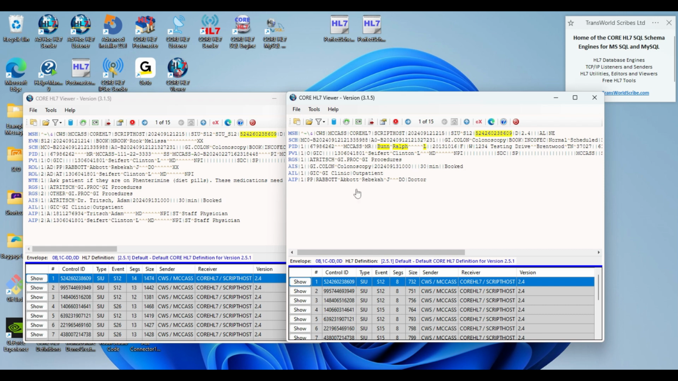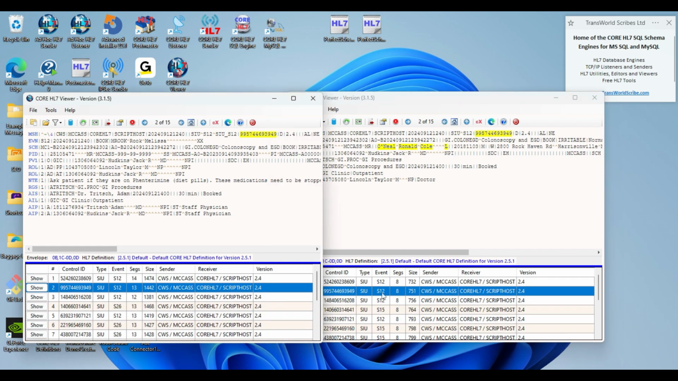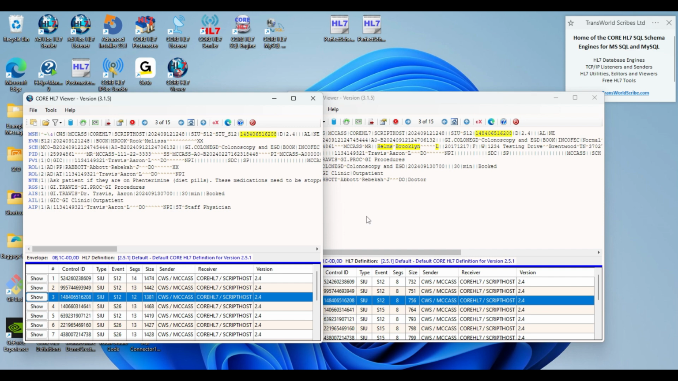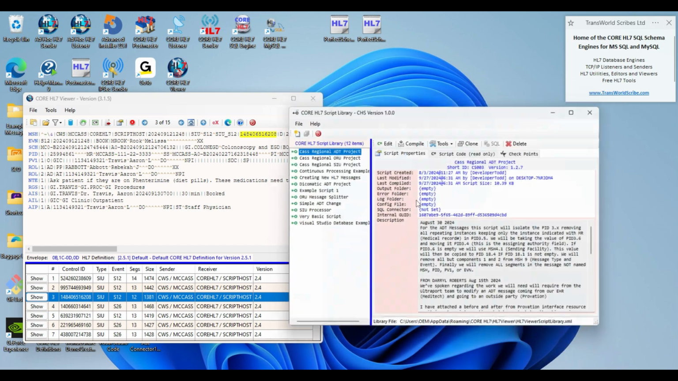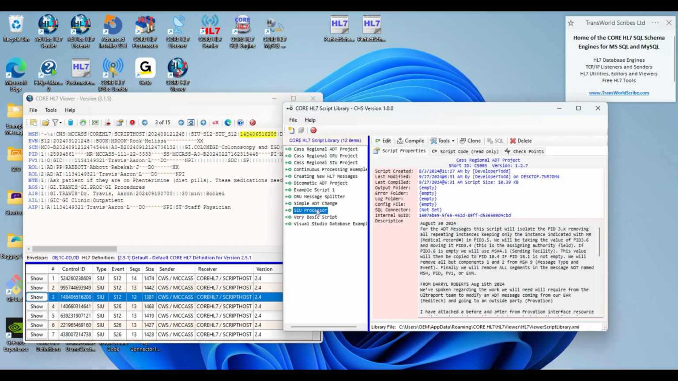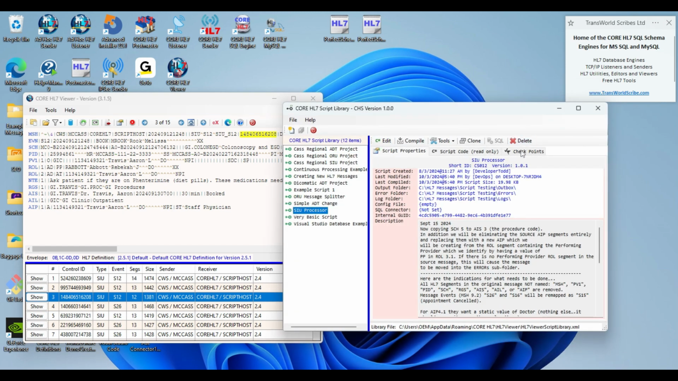but I can return to main. And now these are the same messages. These are the source messages. These are the output messages. I review it. Everything looks correct. So now I want to get that checkpoint out and get it back to whoever sent it to me.